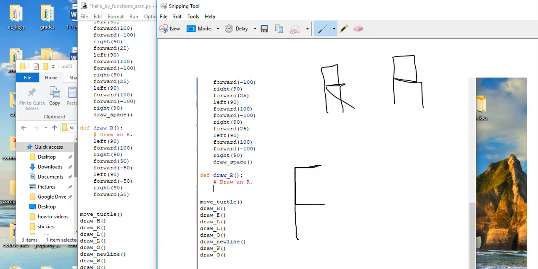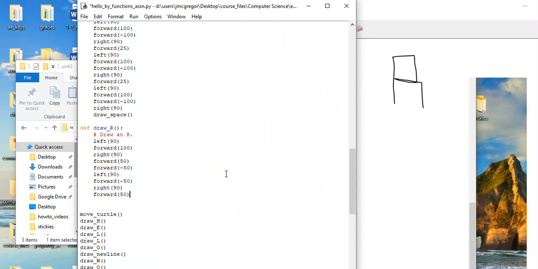Sure you are. I'm going to turn to the left 90 now, and I'm going to go forward 50 so that I make this part of the R, and I'll have this whole thing figured out. So let's turn to the left 90. And you know, this isn't the only way to do this, really. There are other ways you could draw this particular R, but this is just the way I'm doing it.